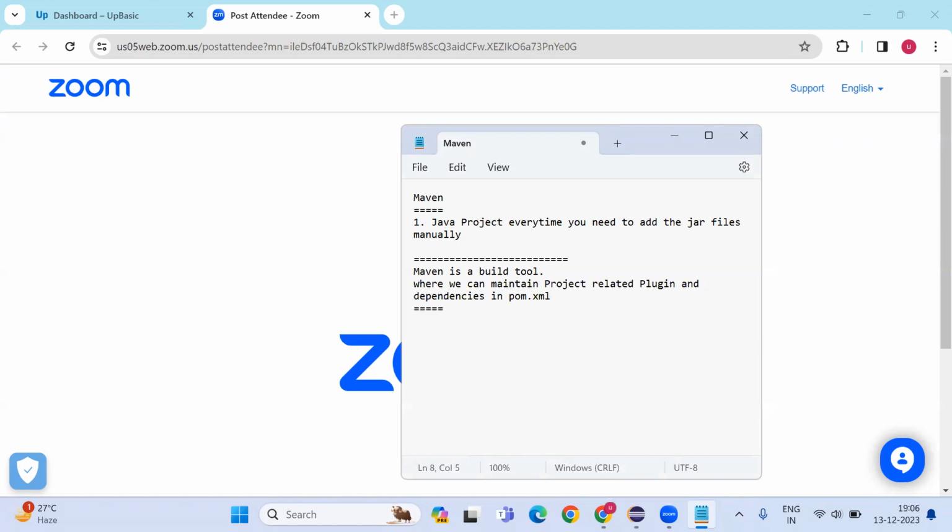And also we have different Maven commands as well. mvn clean, mvn install. If you want to execute test cases, mvn test. Okay, a lot of Maven commands we have. There is a lot of advantage with this.